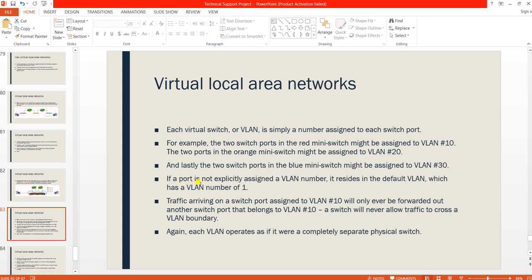If a port is not explicitly assigned to a VLAN number, it resides in the default VLAN, which has a VLAN number of 1, as we have done before.